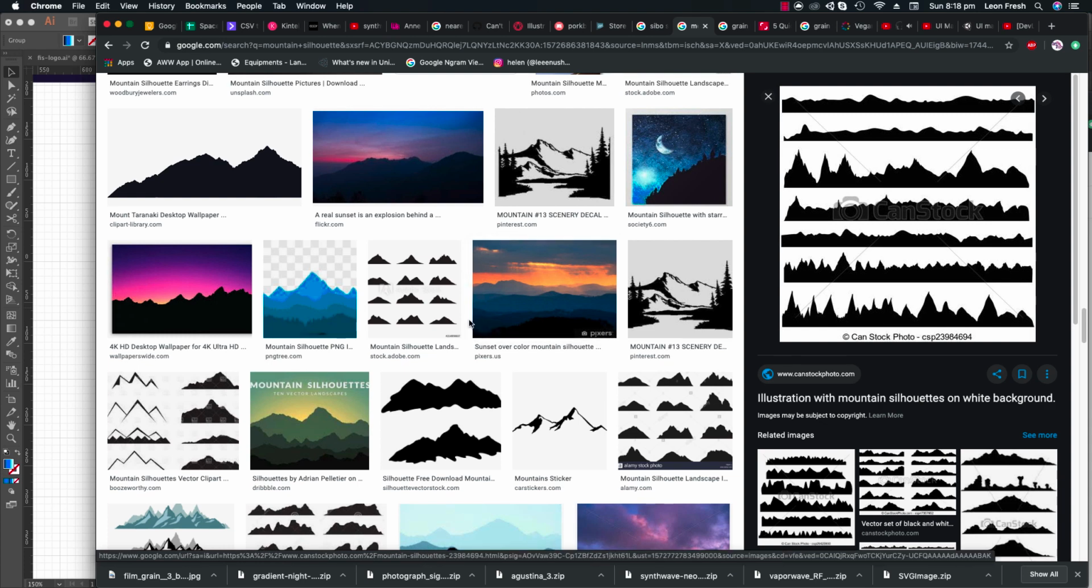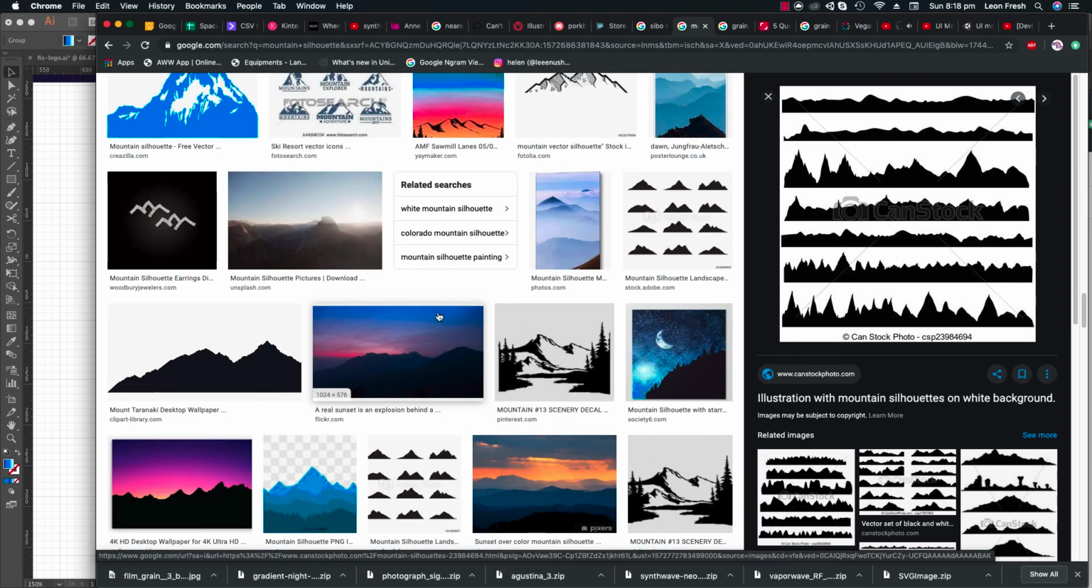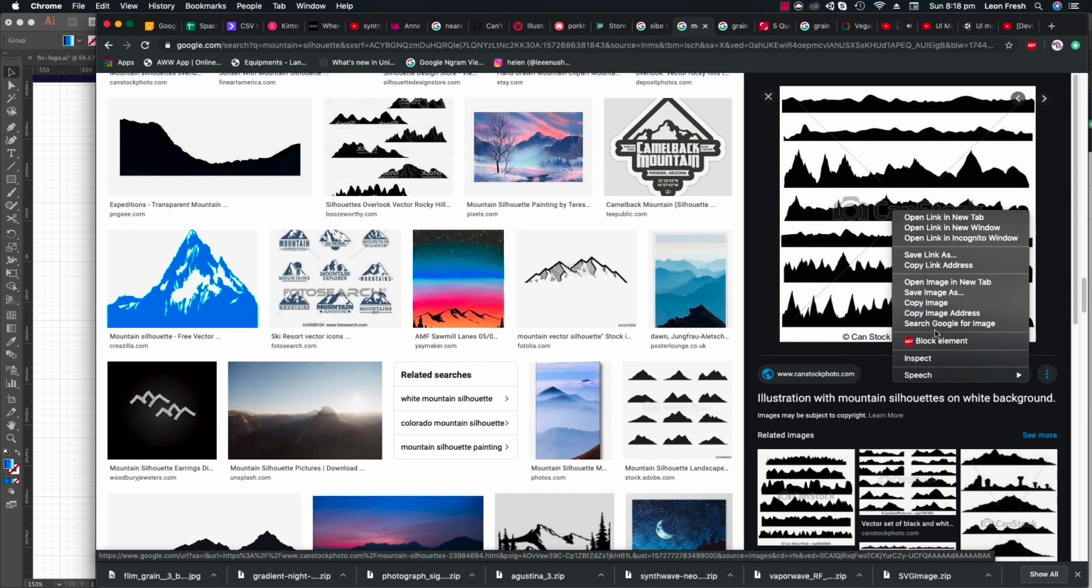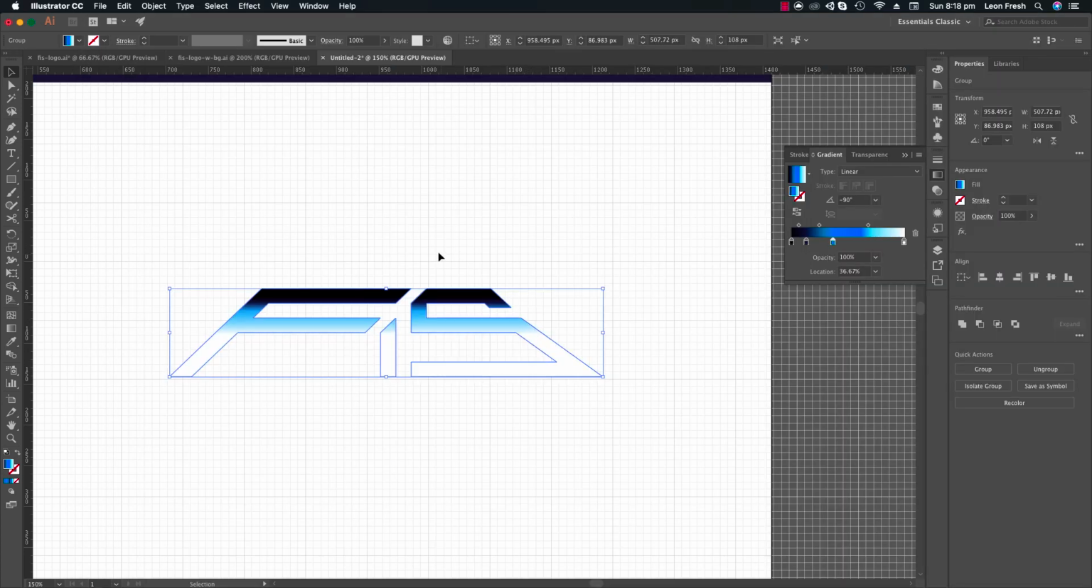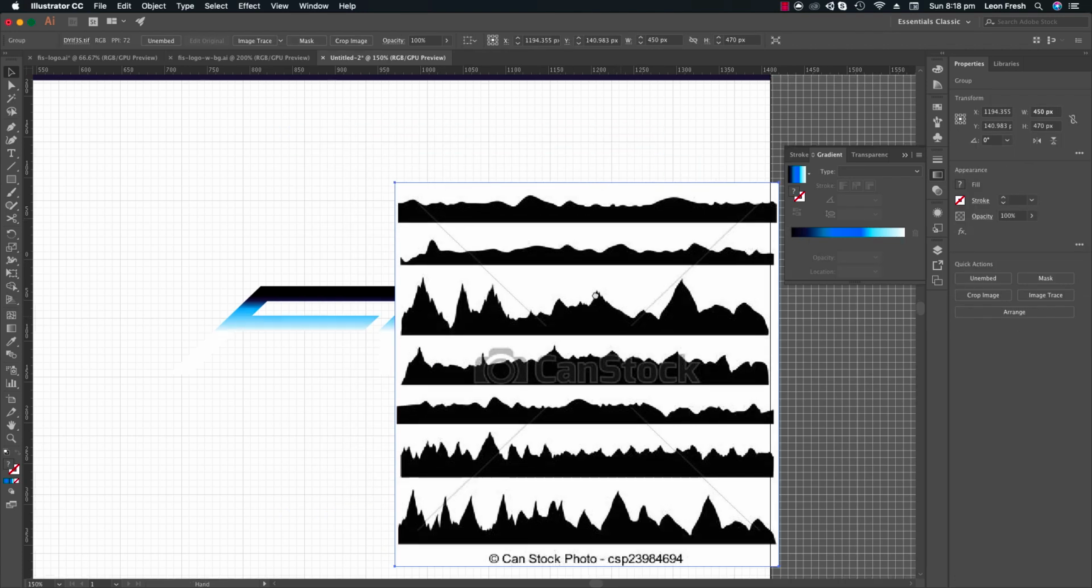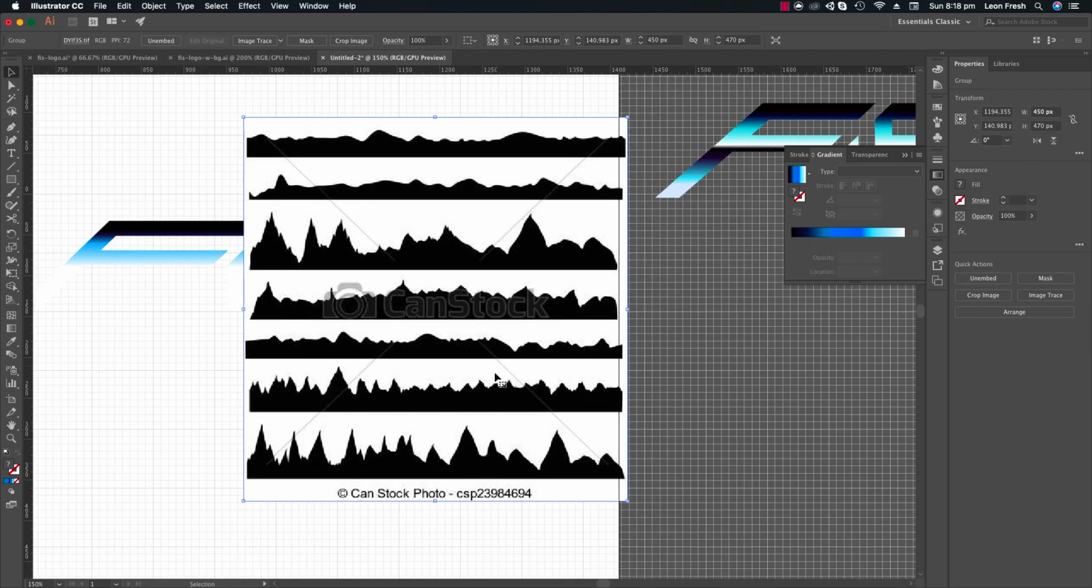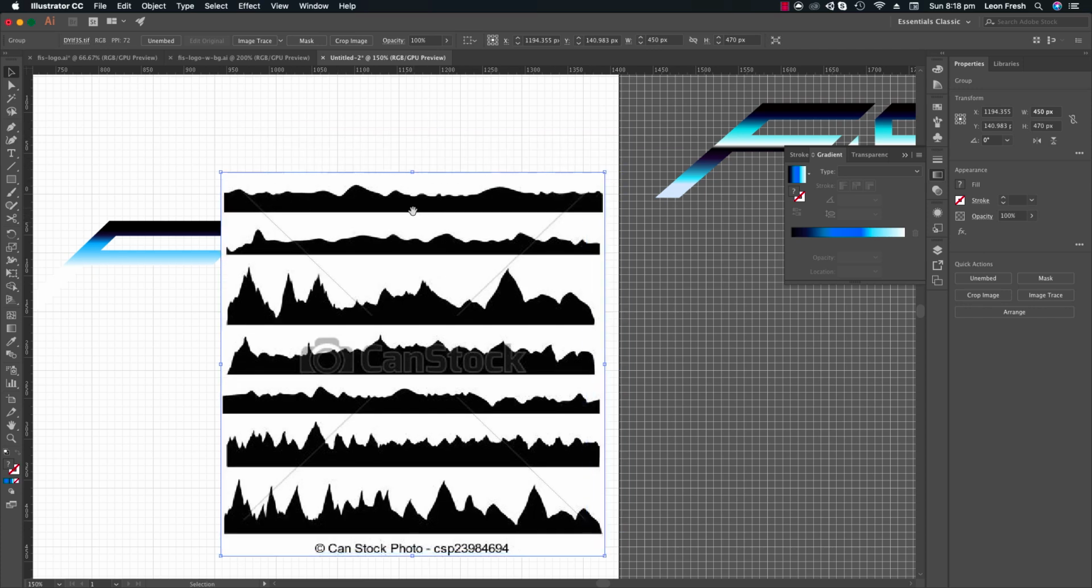And then you can get one of these. This is what I got. You just look for a stock that you're happy with, something flat. Alright, so I like the flatness of this mountain, so that's why I got this one.